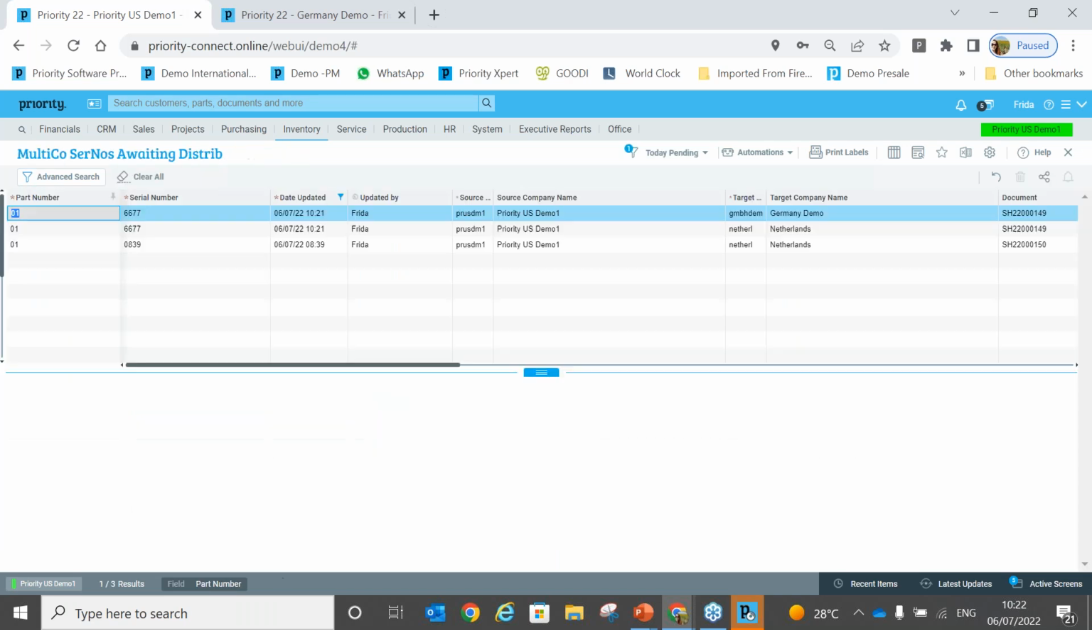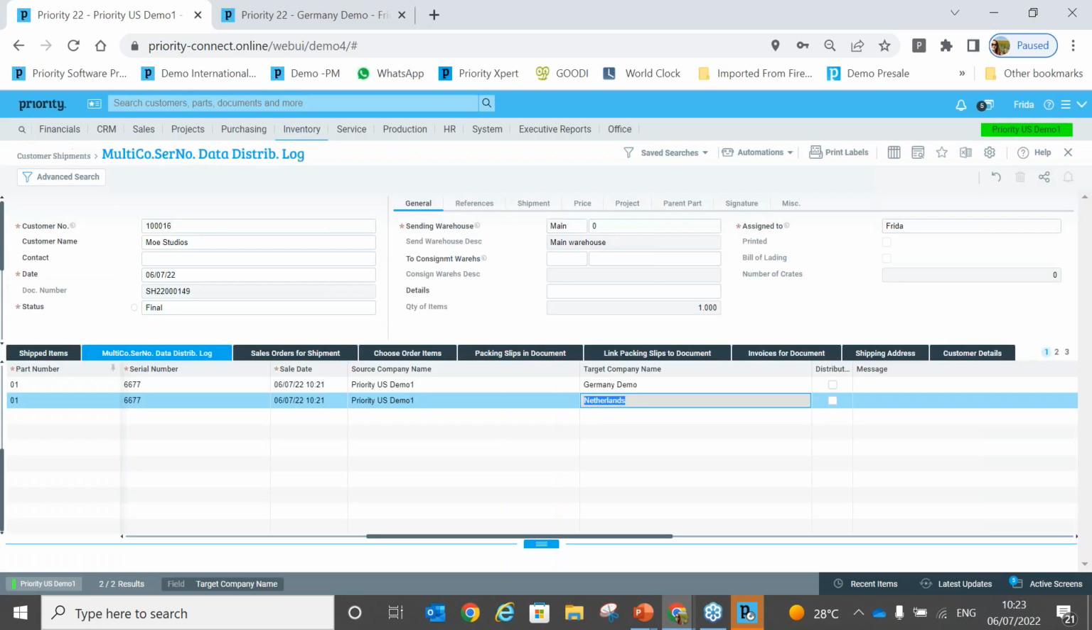When I run this program, the system transfers us to a new form called multi-company serial numbers waiting distribution, where we can see all the serial parts which are pending for distribute. I prepared in advance a saved search for today's transactions, and once I exit from the form, the program will take all the pending transactions that displayed and distribute them. Just a second, I will exit the form. At the end of the run, we will see the distribution result report. It will be in a second.